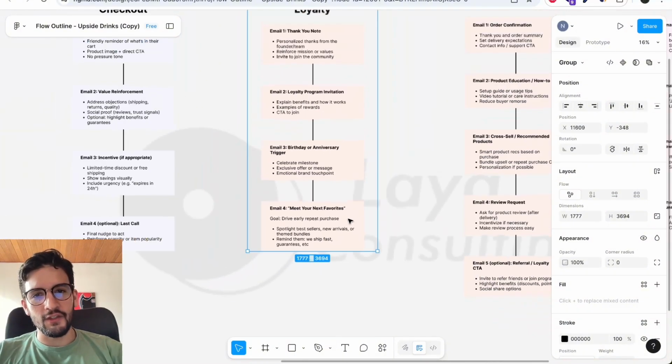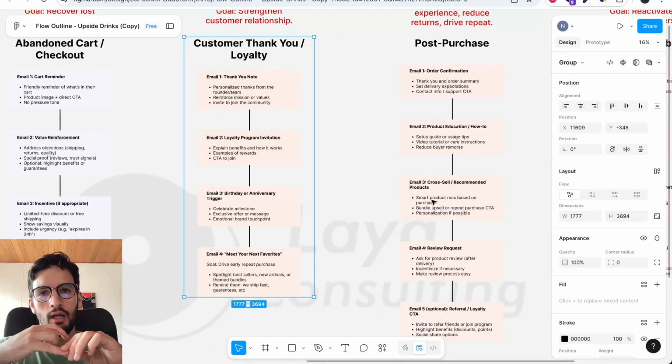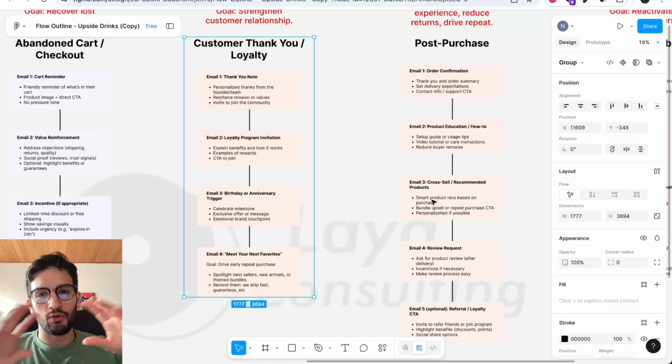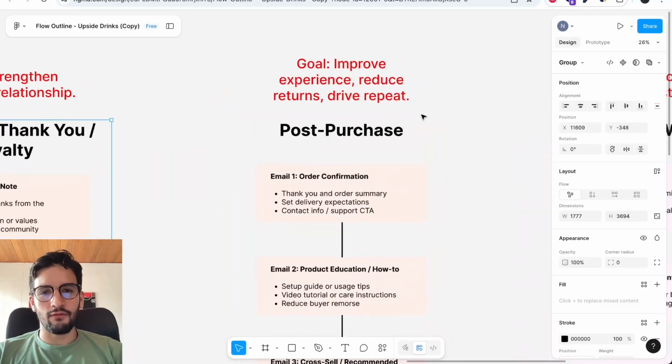So these two, as I mentioned before, are kind of intertwined. It's really up to you how you want to structure the flows themselves, but the content angles are extremely powerful, and you should definitely tackle those. Let's move on to the post-purchase.